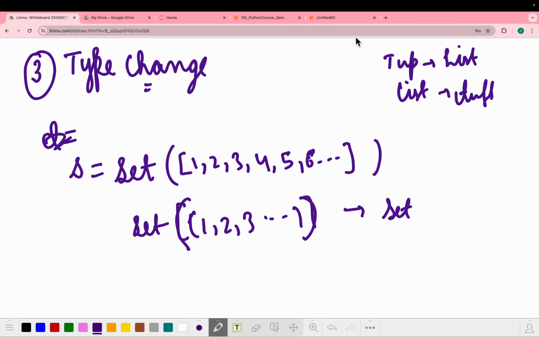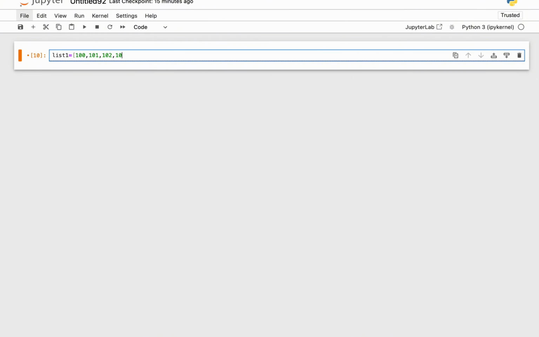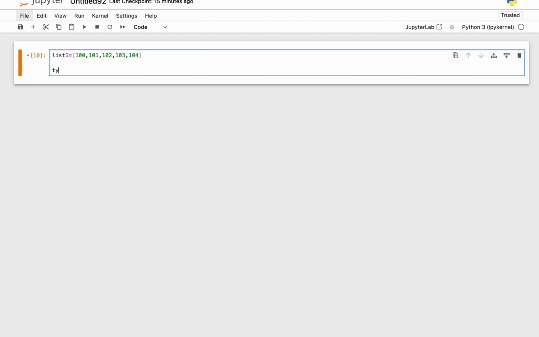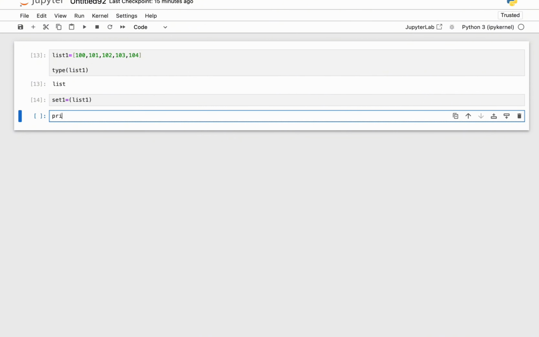Let's go to our Python workbook. Let me create a list1. List1 is equal to 100, 101, 102, 103, and 104. Now if I check the type of list1, of course it will be a list. I'm just showing you that this type is list now. Now let's create a set, set1, that is equal to, I use these brackets and I pass list1. Now if I print set1, what will I get?